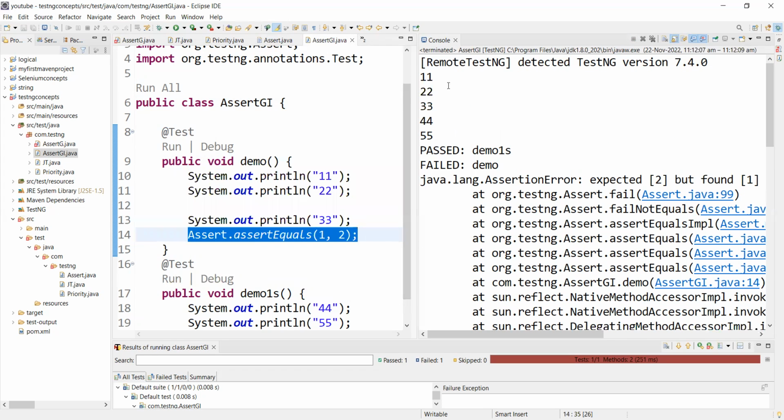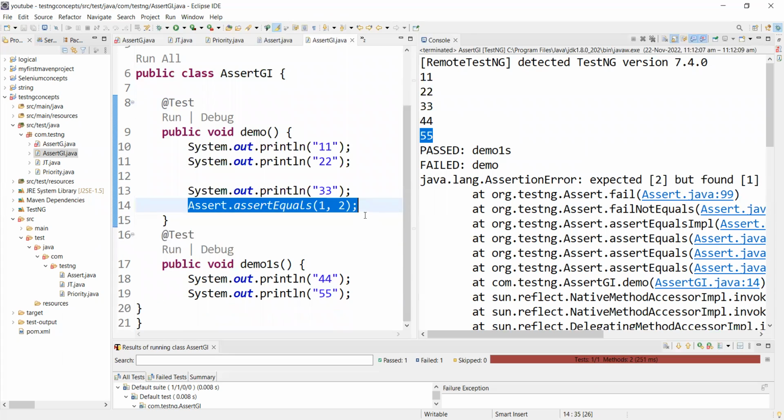See, now it is 1122334455. It failed at this line, but since there's no code after this, it will jump to the next test case. So this is why the assert equals method should always be the last statement, irrespective of any situation you come across in terms of coding. I have explained how and why.